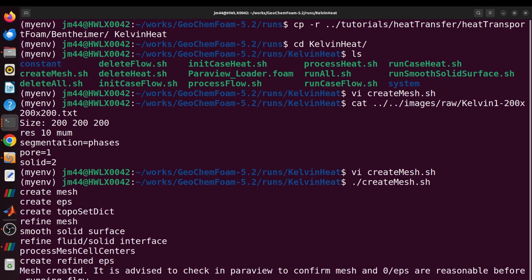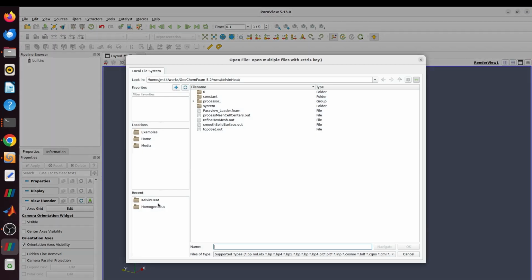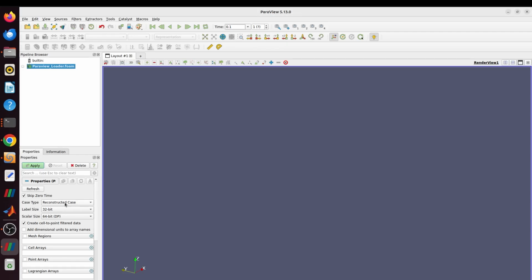And when it's done, we can open ParaView, and we will open our test case. So we get the typical output message here. This is because we need to select a decomposed case. We've decomposed our case. I'm going to unclick skip 0 time because I want 0, and I'm also going to unclick this, the create cell to point filter data. This will make things slower, and I don't need this.